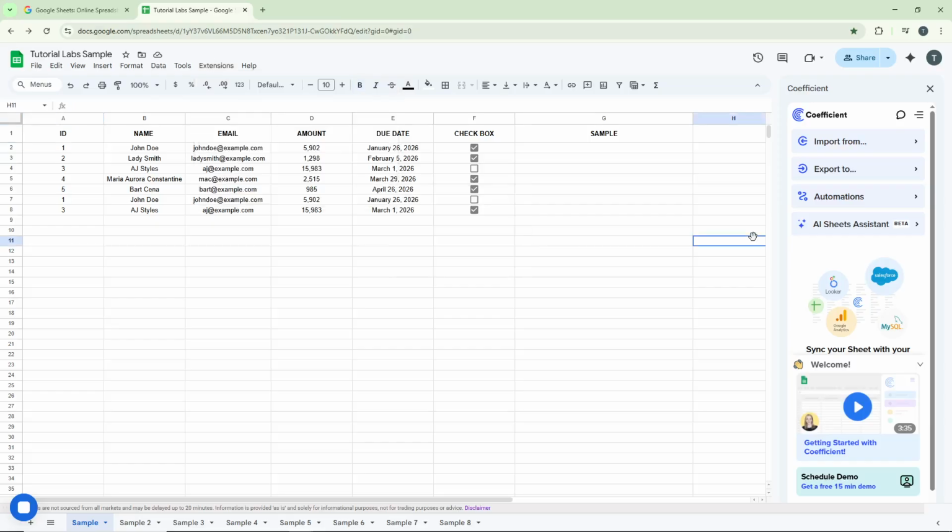And that's it. You've successfully added an extension to Google Sheets and it's now ready to enhance your workflow.